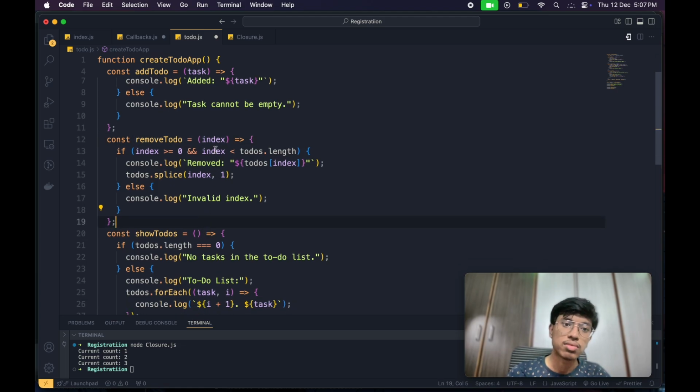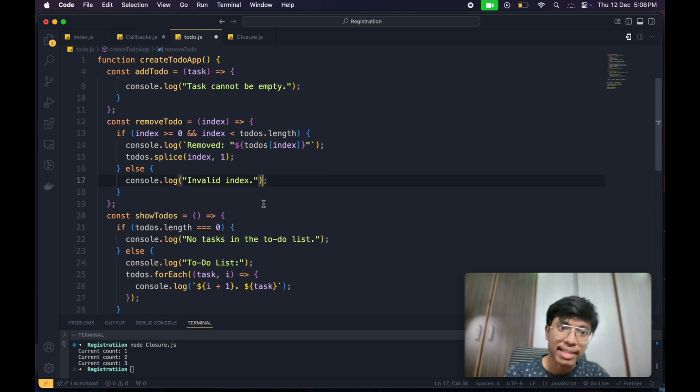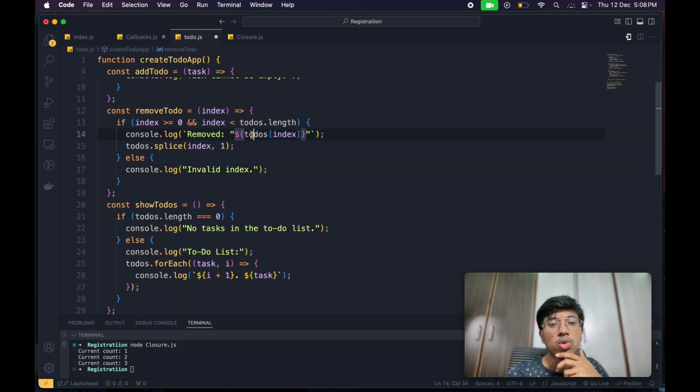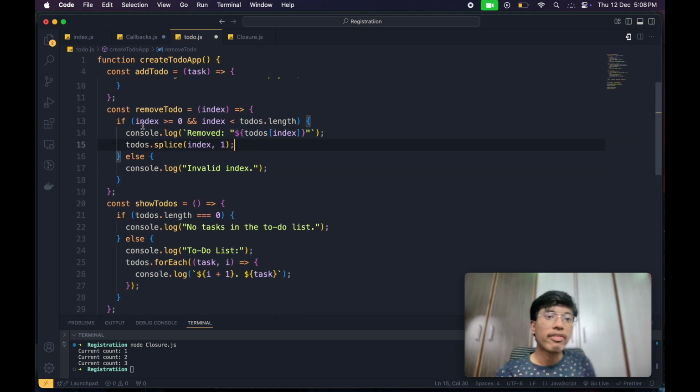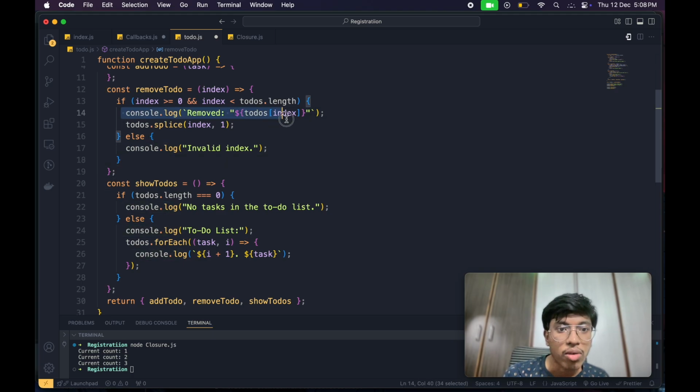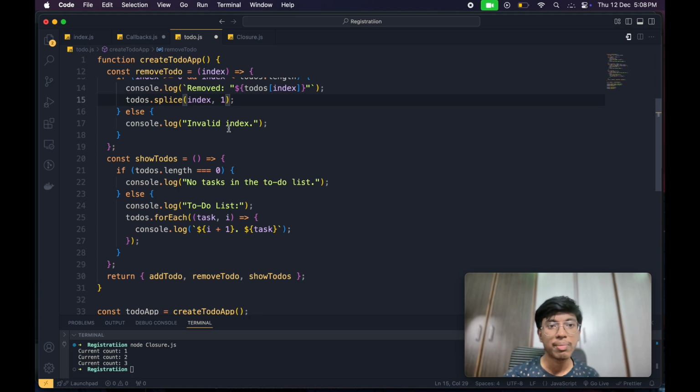removeTodo, how does this work? You have to remove based on the index, so you have to send the index. Whenever the index is greater than or equal to 0 and it is less than the length, then only you have to remove todos of index. So how am I removing that? I'm just using splice based on the index.